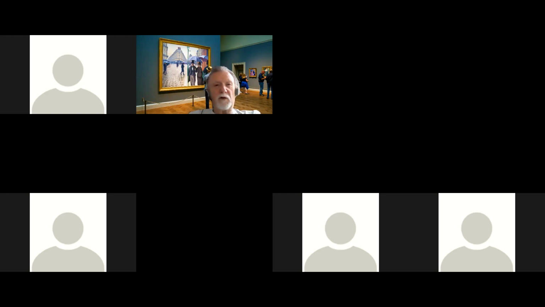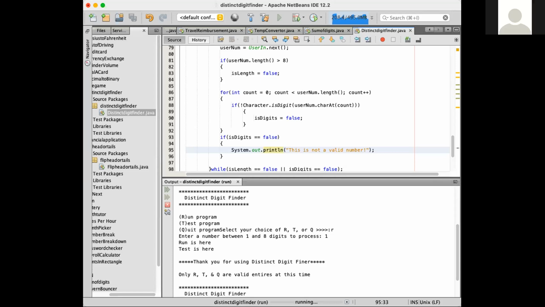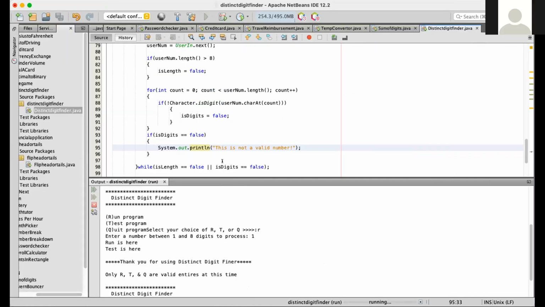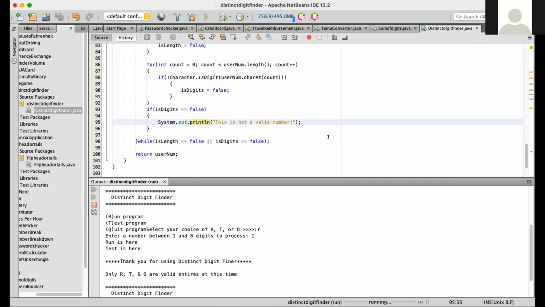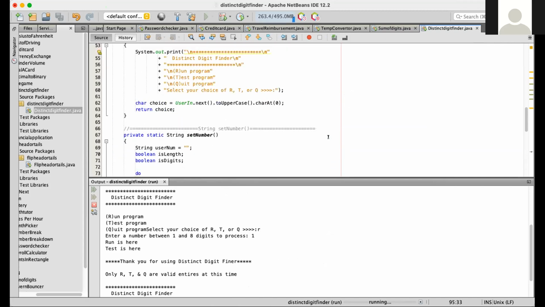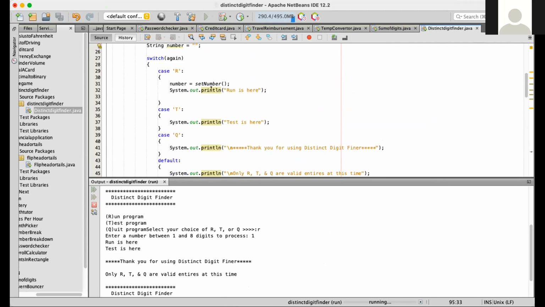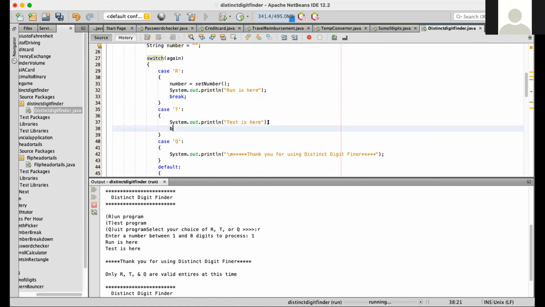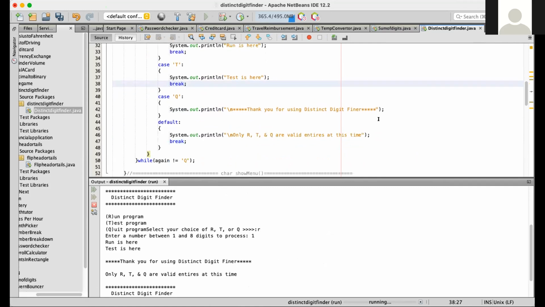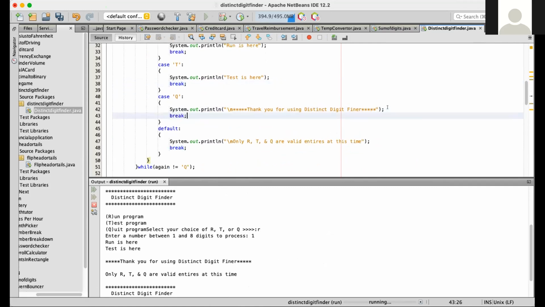Okay, you should be able to share your screen. Okay, so run is here, test is here. Okay, so I know what's wrong right now. Go on up to your menu. Keep going. Okay. So after case R, you need a break. After case T, you need a break. After case Q, you need a break.